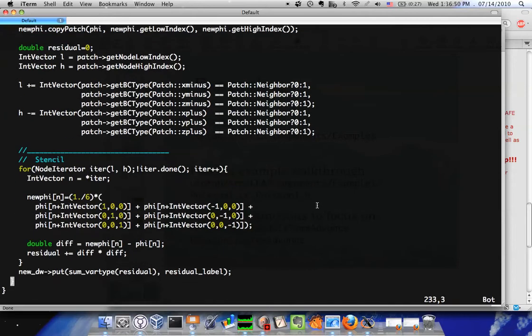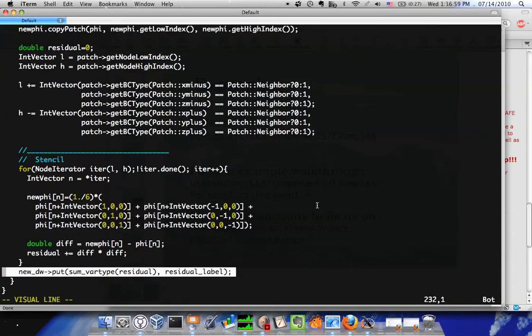Okay, so we calculate our new phi, we calculate our residual, and then we put that residual variable into our new data warehouse. Okay. And that's all there is to it.